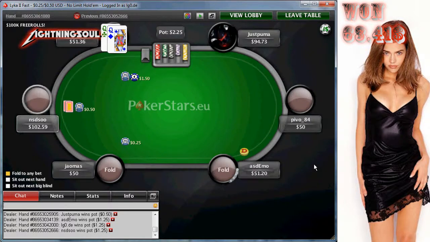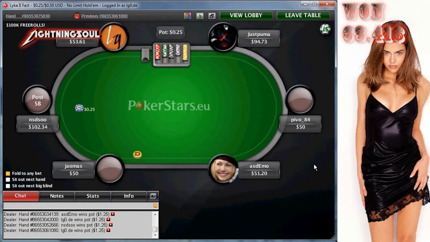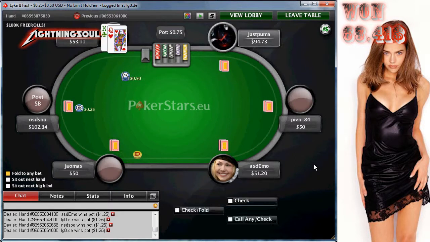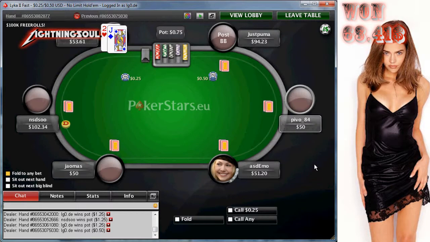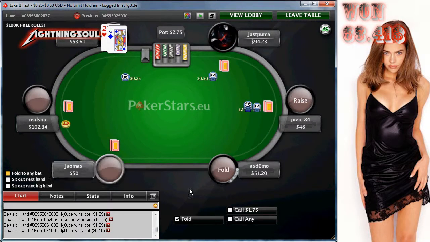Everybody folds. Okay, what can you do? Yeah, I'm getting nice hands here, and no one plays with me. Can fold that easily.